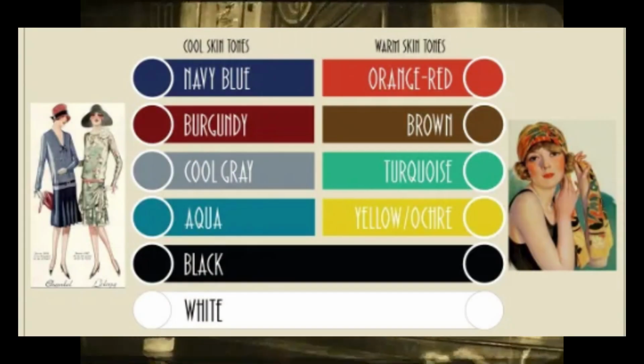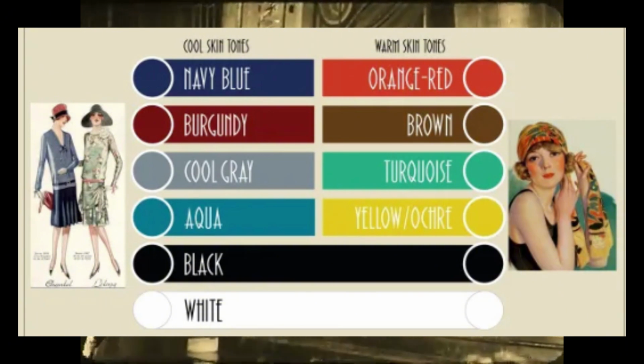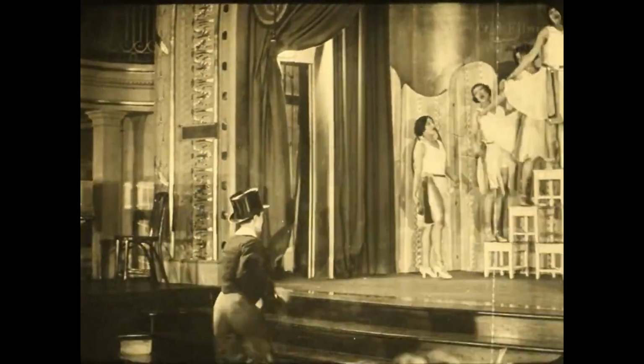I did find this chart that designated colors based on skin undertone, but I'm not sure how accurate it is. For patterns, I recommend you lean into the Art Deco style with patterns like these.